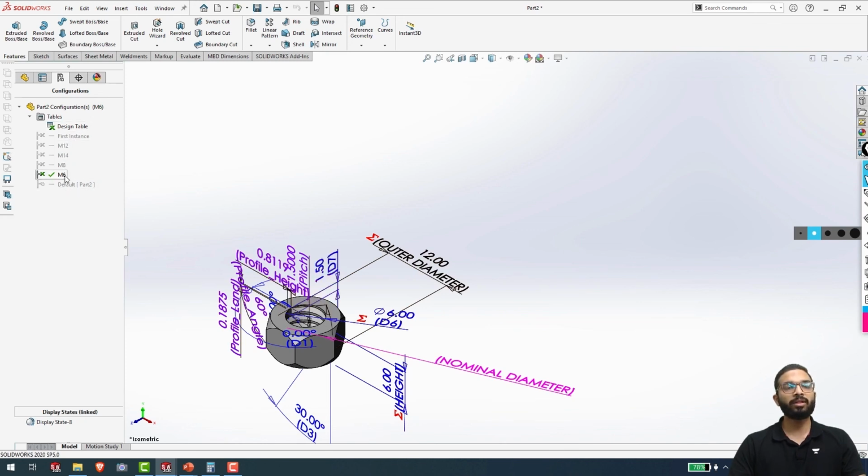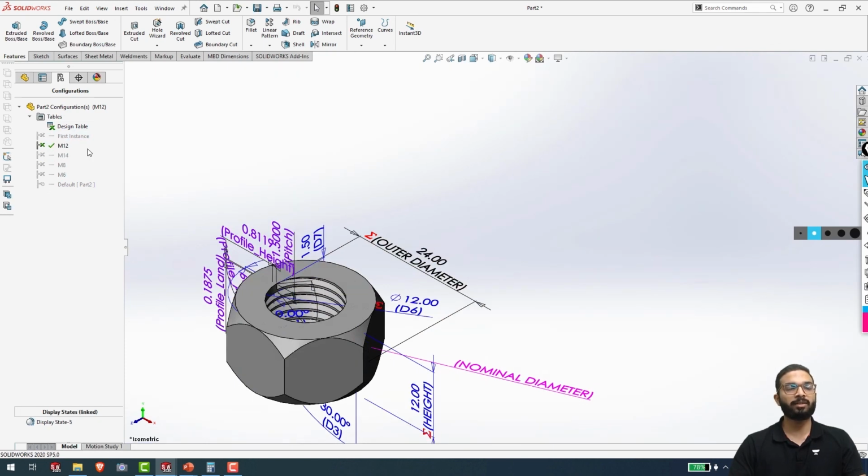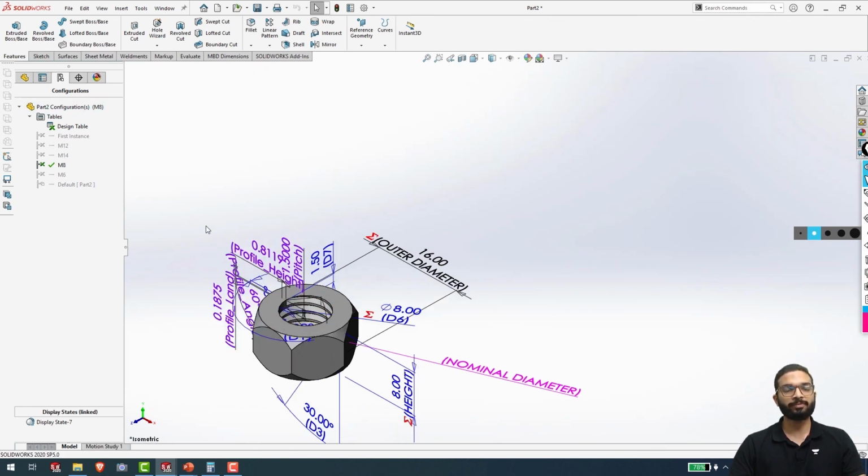In order to create all these configurations, you didn't have to create this part over and over again. You just simply had to create the right equations and referencing, and then with the help of design table, we created all these configurations. These are as good as different parts. You can use them wherever you want according to your need. That is, in some case, if I need the M12 nut, I will use the M12 configuration. If in some case I need the M8 nut, I will use the M8 configuration.